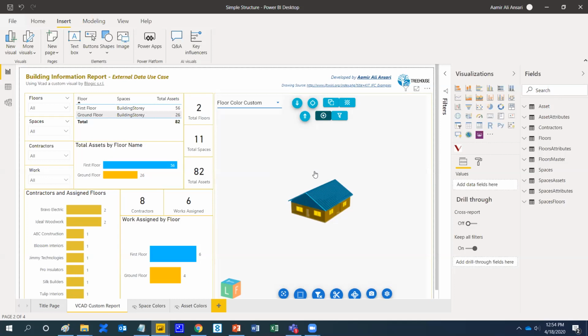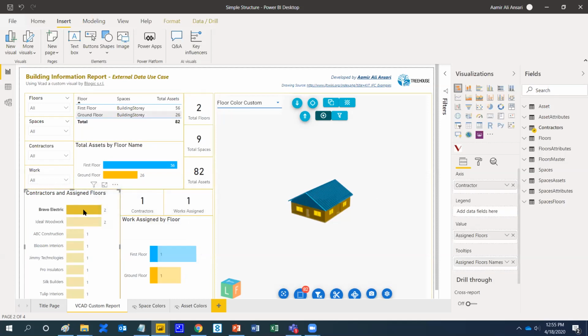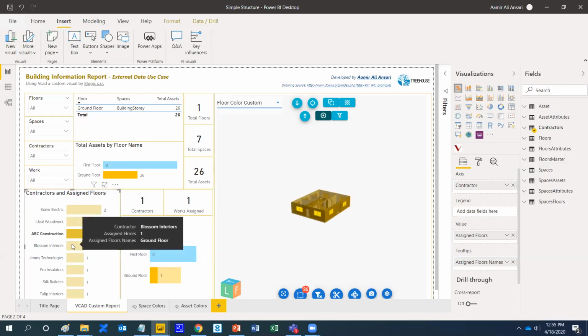In this particular case, I have incorporated contractors and assigned floor data, which is simple data that I'm using over here to club this information with this diagram, so we can identify which contractor is assigned to which floor. Over here, this particular contractor is assigned to work on both floors, but this particular construction company or contractor is assigned only this floor. So you can identify what kind of work is associated with which floor.